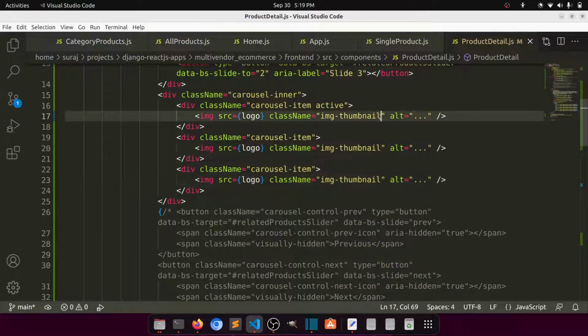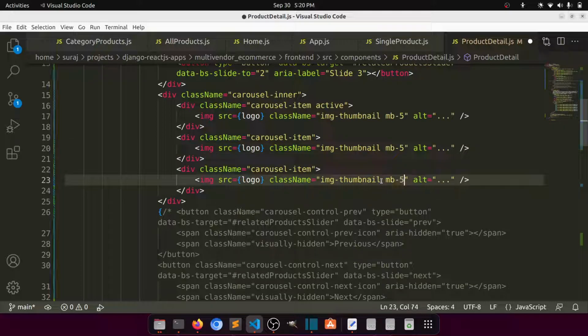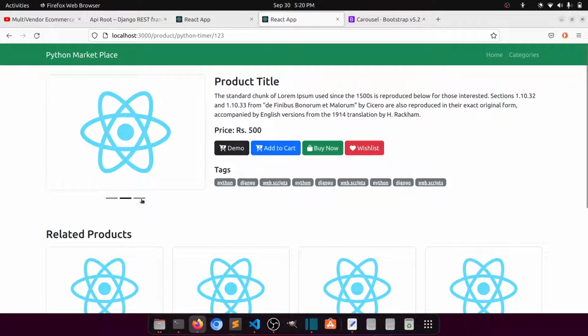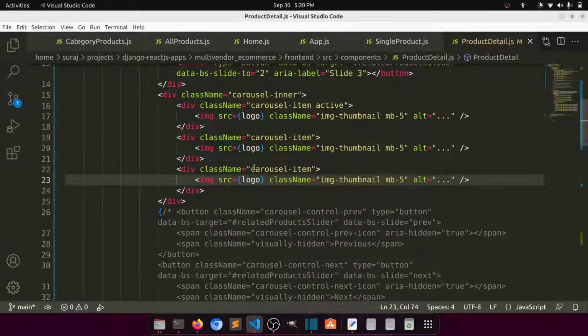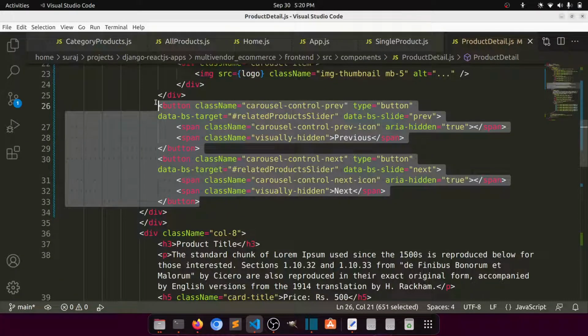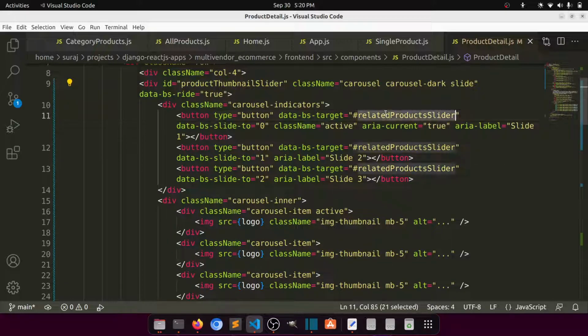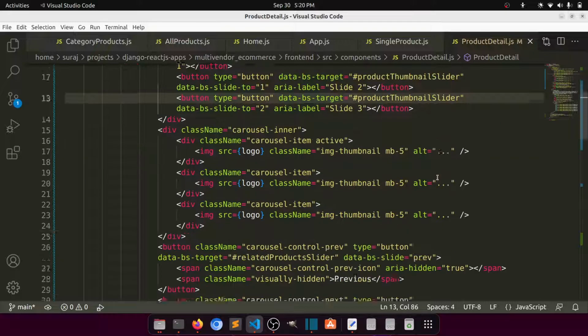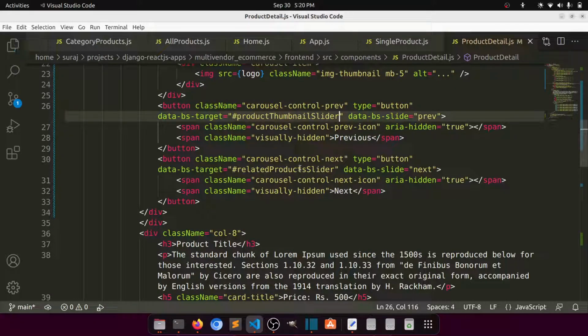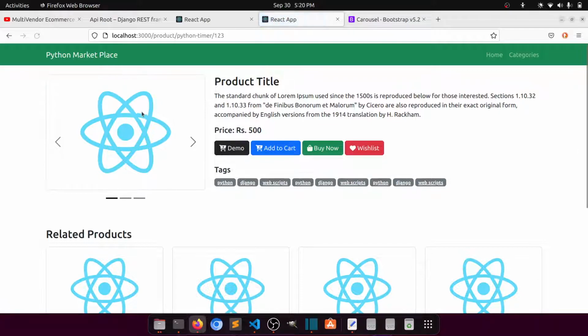right? Let's add one more class, margin bottom 5. Okay, so let's copy this, paste here. All right, so this is the class, and we can activate this one. Okay, so this is our product thumbnail slider. Okay, so this is our product thumbnail slider, right? So paste here.